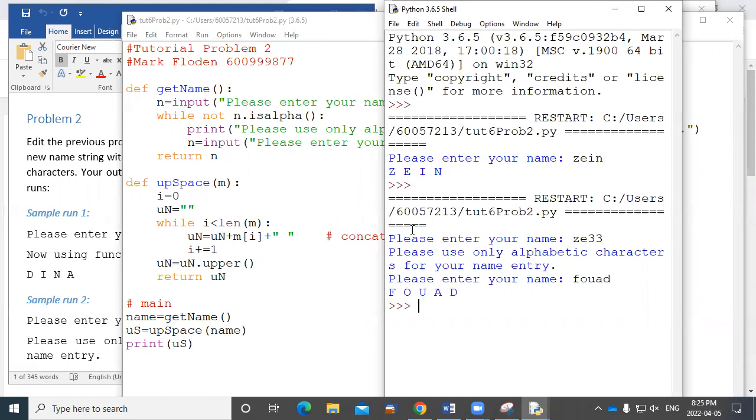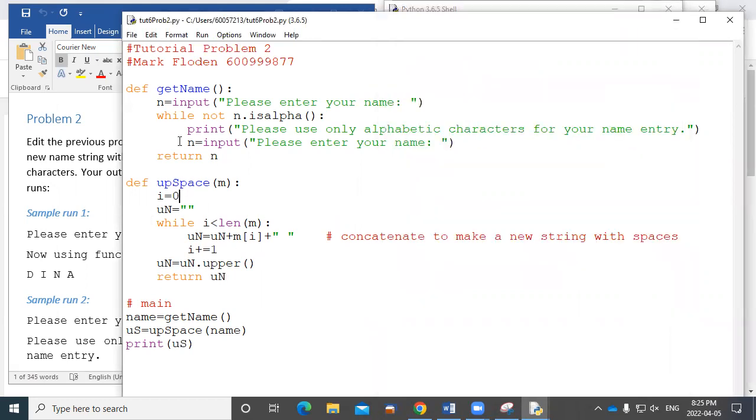Okay. Any questions on that? So what we did, again, we took the bits of code that we thought we might use more than once or would nicely make a function. One was called getName, and one is called upspace. What upspace does is it takes that name as an input and it adds a space to it, and then it makes it into uppercase. Very, very nice. One more, then we're done.